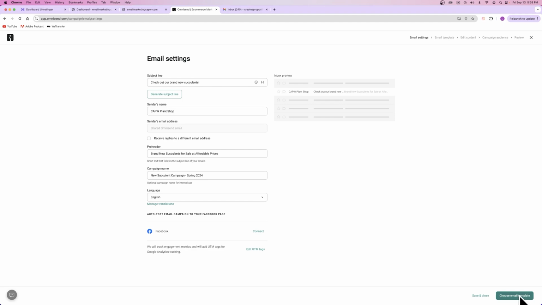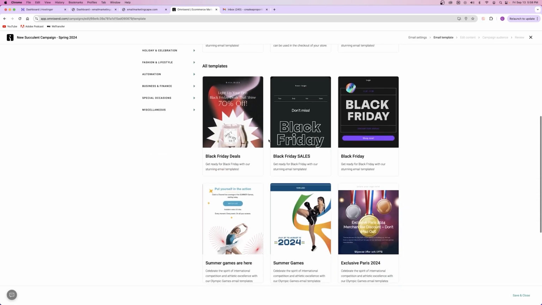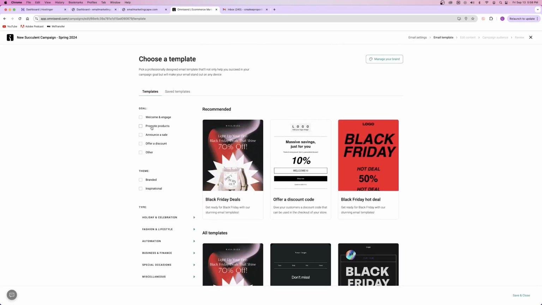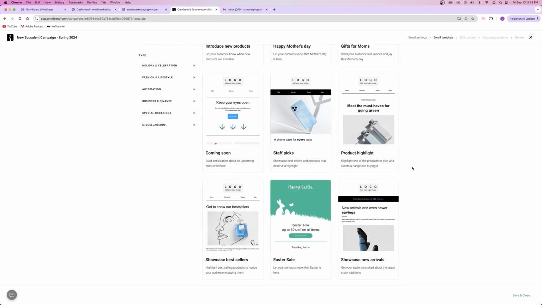You can click on choose an email template right here. Next, Omnisend is the absolute best when it comes to email marketing campaigns because they have all of these templates that you can use, right? They look fantastic. You guys can pick which one looks best for you. Let's do over here under the goal, we're promoting a product, right? Which the product is a brand new succulent line, so let's do that. And then we'll see a bunch of options for us that we can use, right? We'll see this one looks kind of fancy. I kind of like this one.